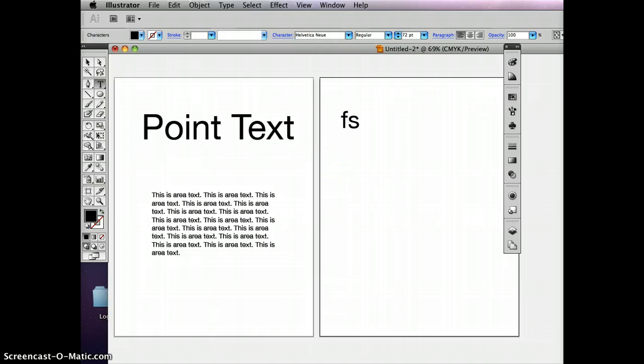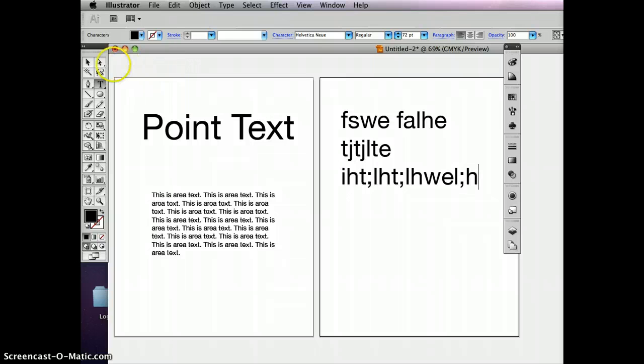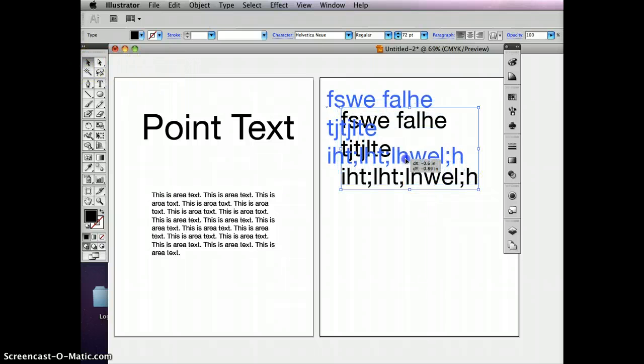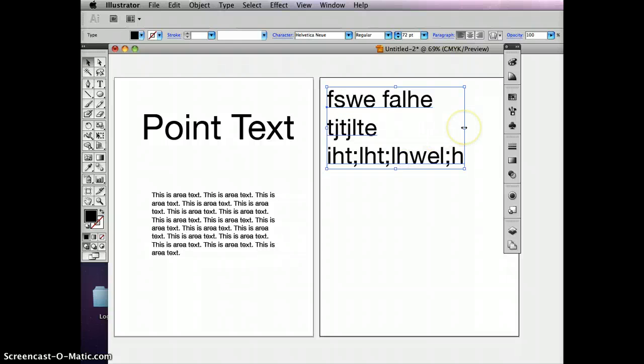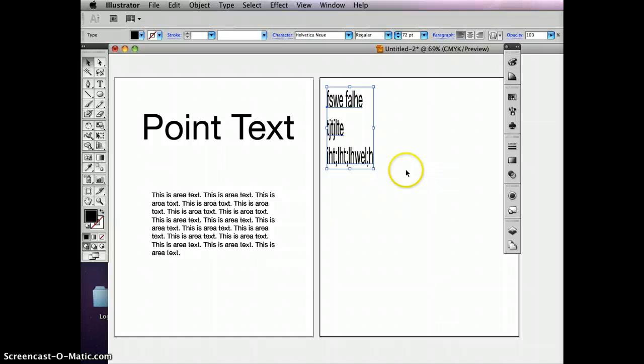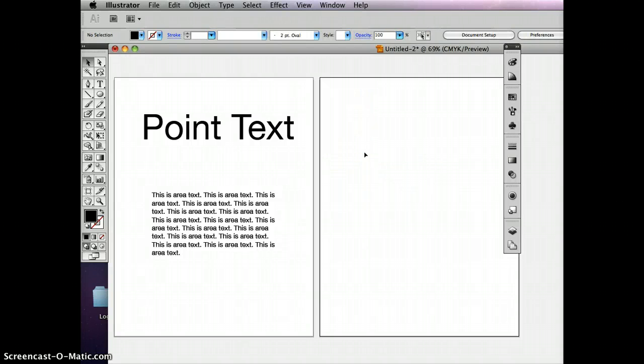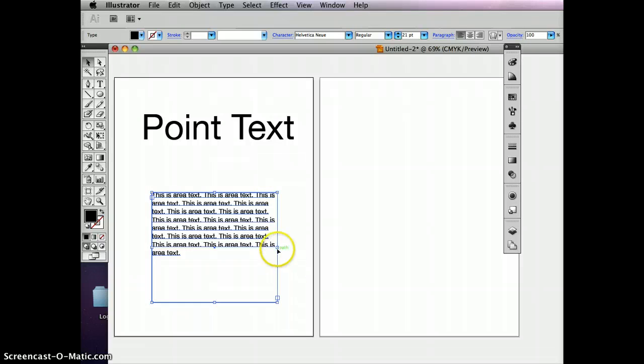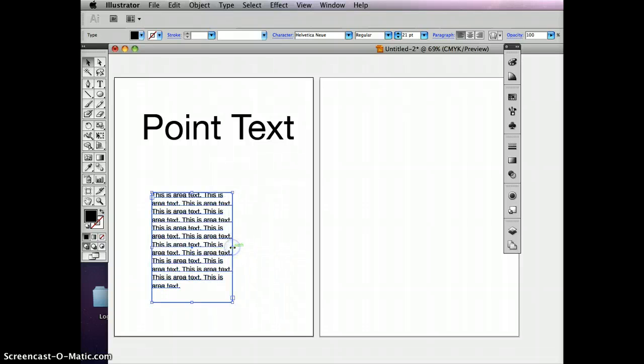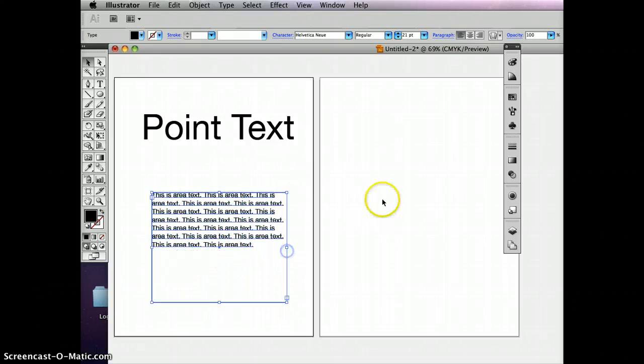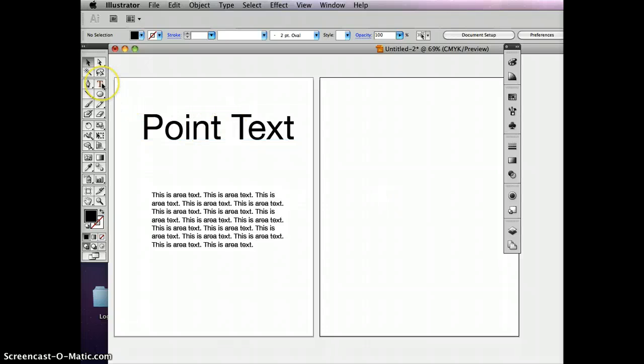You can type away and hit the return key to start on a new line, but it's not friendly for doing a paragraph, because if you want to change the size of the paragraph, you're actually squishing the text, which is a big no-no. Let me delete that. Whereas with the area type, you can resize it. So there's an appropriate use for each one.